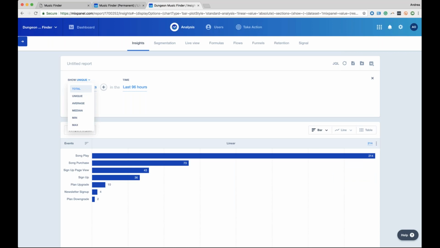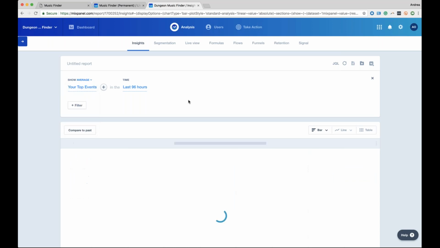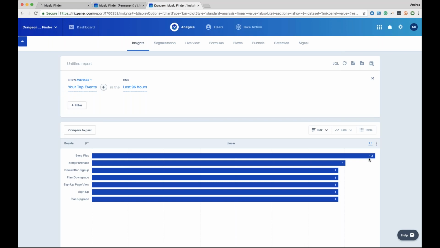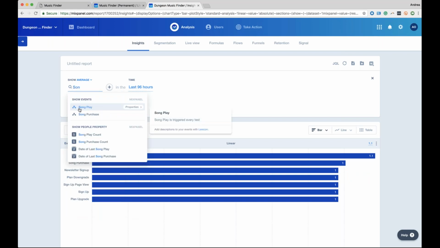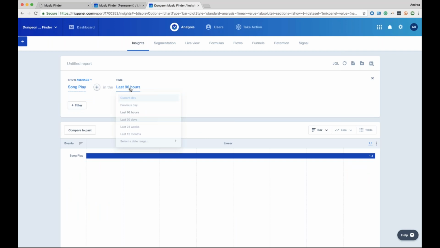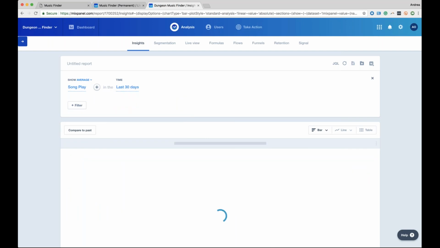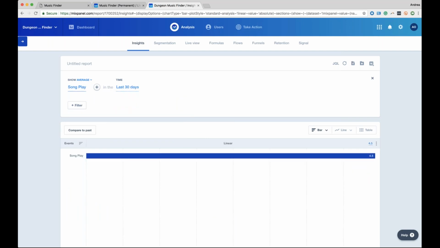And you could go also average, which is the total count divided by unique count, and you can see how many times on average it was fired in the last 96 hours. So just for some ease here, I'm going to go ahead and choose song play, and I'm going to pick in the last 30 days.